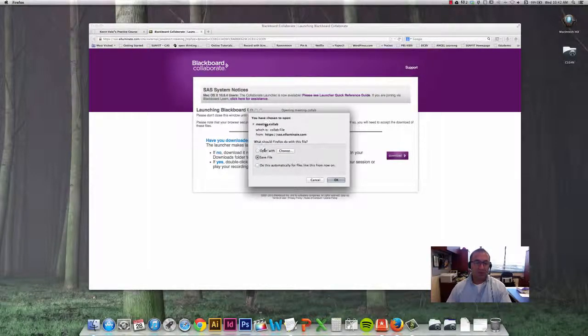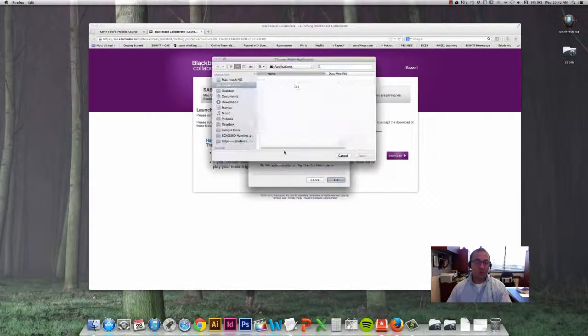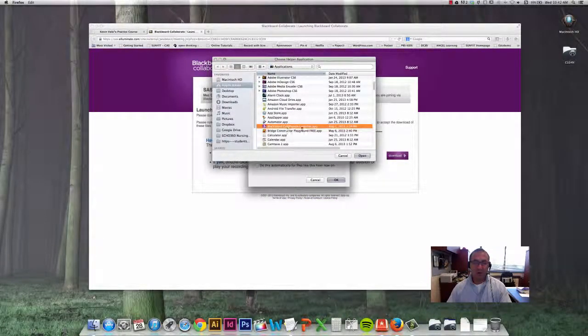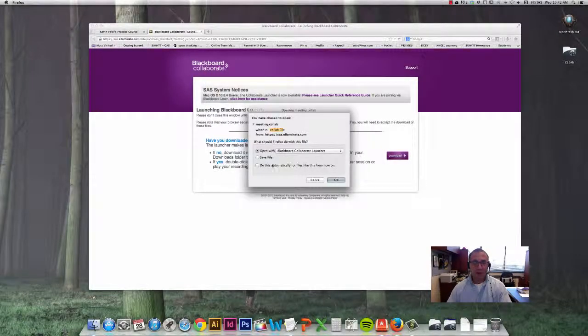So what I'm going to do though is, since I'm on the Mac and it won't know what this file is, I'm actually going to click Open With. I'm going to choose the Blackboard Collaborate Launcher. I click Open, and now I'm going to click this that says do this automatically for files like this from now on. So every time I download a collab file for a presentation, it will just launch it.